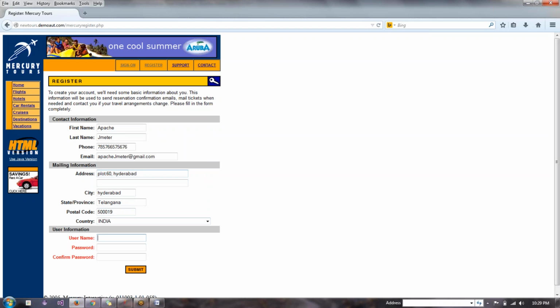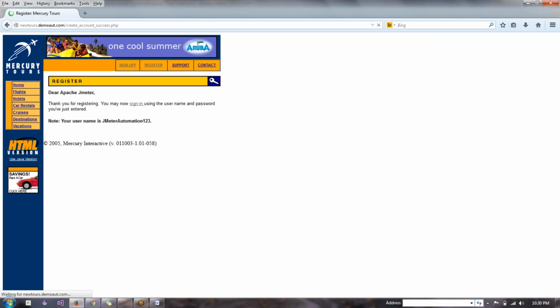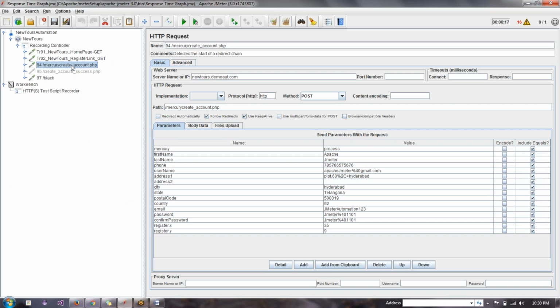And username, I'm going to give some different name: Jmeter automation 123. Just copy this one, and giving some password, Jmeter at 1101. Click on submit button. Right. So here, these are the parameters which I've entered.